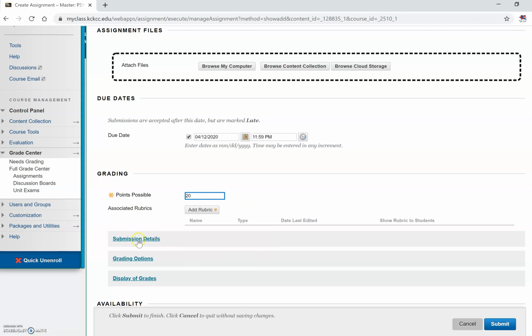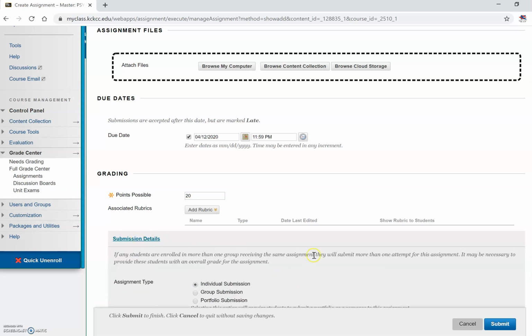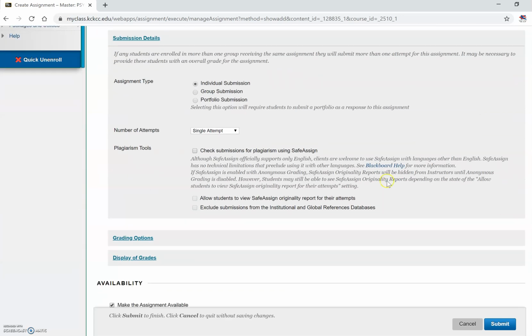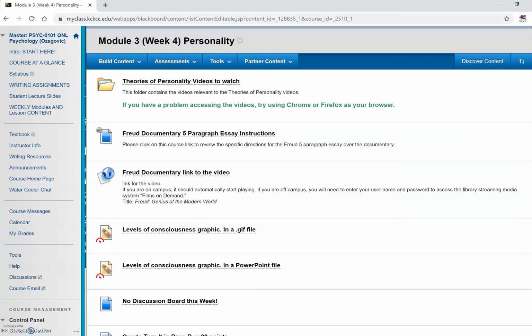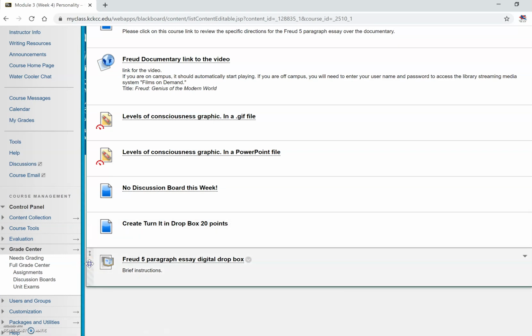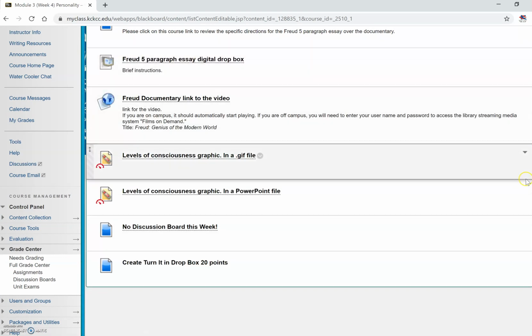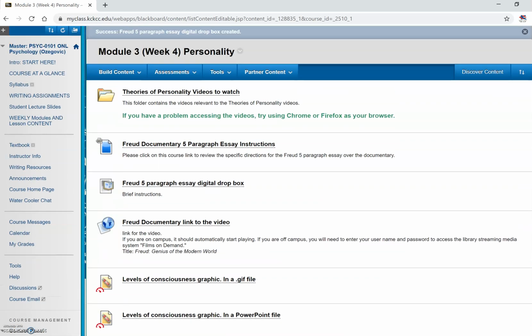As I mentioned earlier, here's the submission details. When you click on that, you get additional options. You can make individual submissions, single attempts. Right here is where you check the box for plagiarism tools, and this is SafeAssign. The other thing I usually like to do is allow my students to see that, and then I hit submit. Blackboard puts it at the very end of the list, and then you can drag it up to wherever you want to put it. So that was how I created SafeAssign.